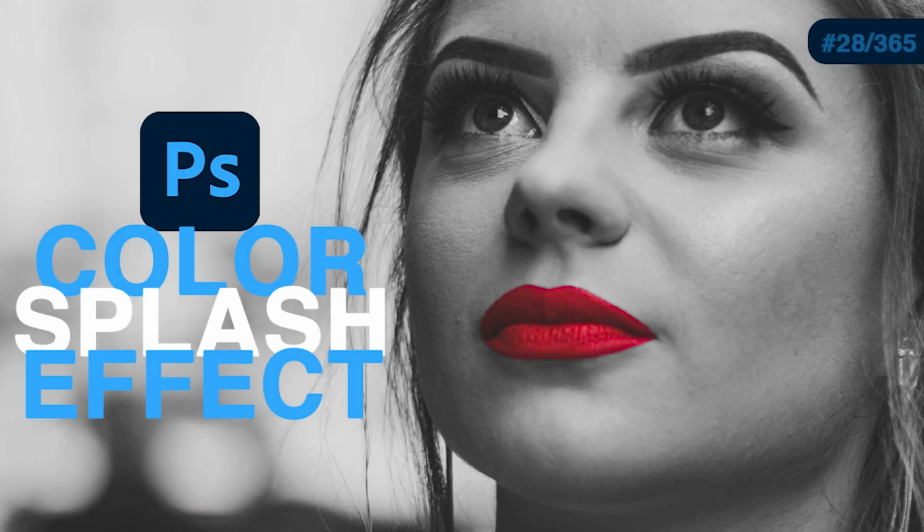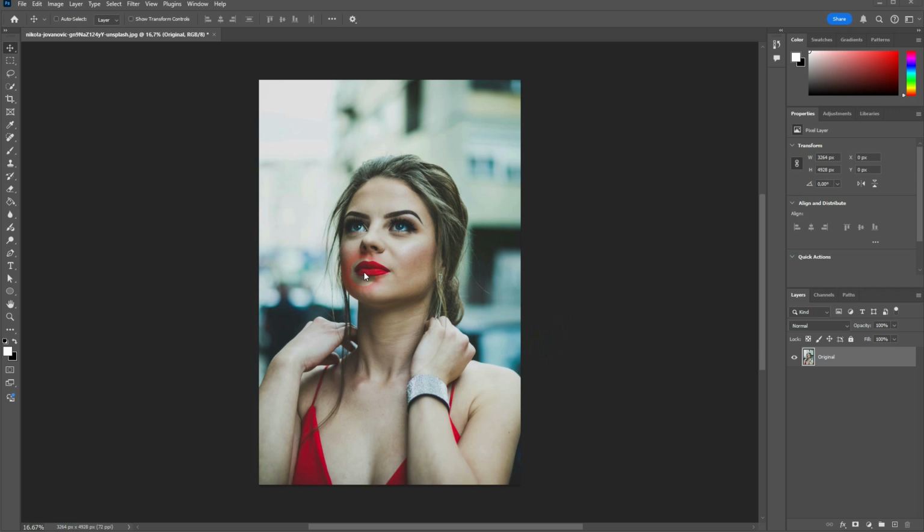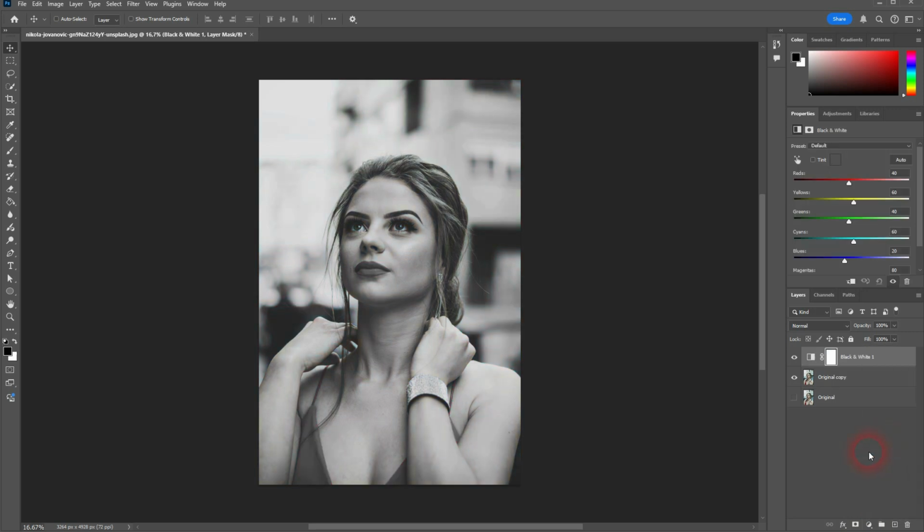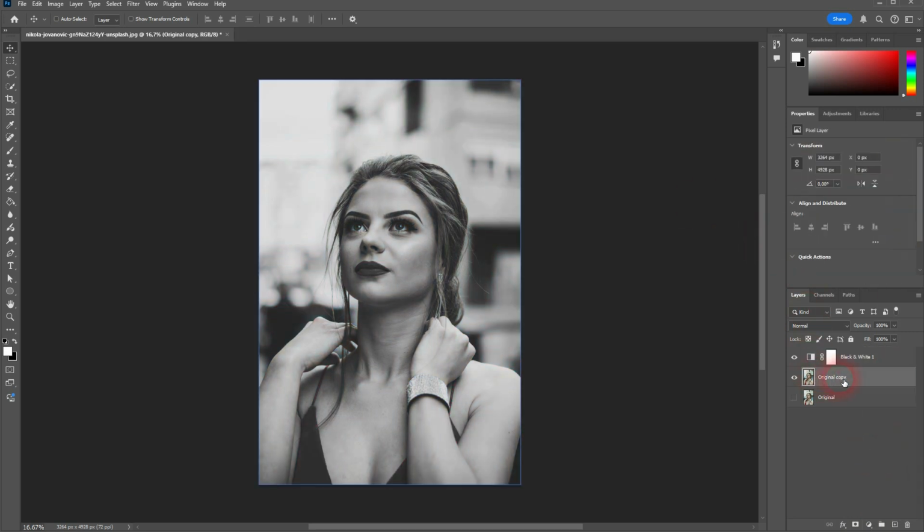And let us return to the color splash effect one more time. And we'll use the quick selection tool. At first Ctrl J to copy. Then I open the adjustment layers. Right here we want to use black and white. Use auto for now. Switch back to the original copy.